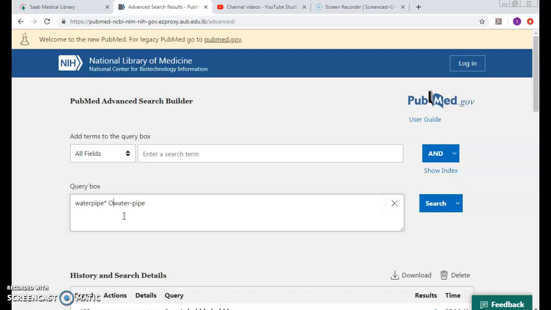or, of course, narghile, or nargile, without an H or with an H, or the same, Narjila. Or hookah. Or shisha. The more keywords and synonyms you put here for this concept, the better, since it's newly added again and it doesn't have many MeSH in it.